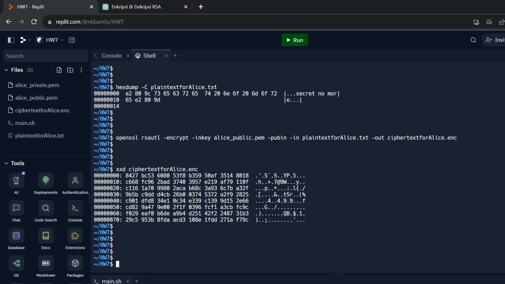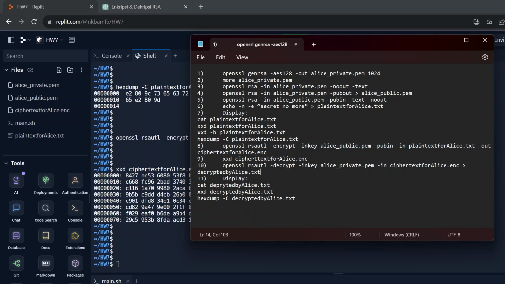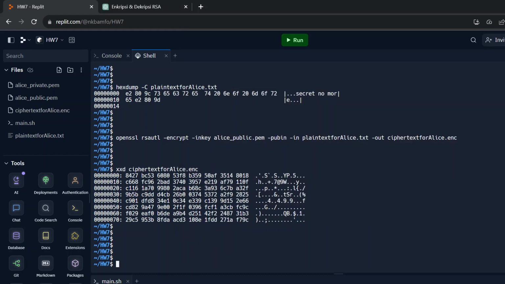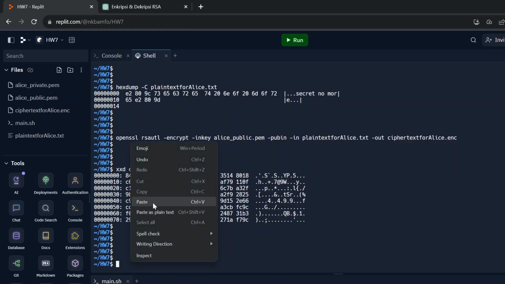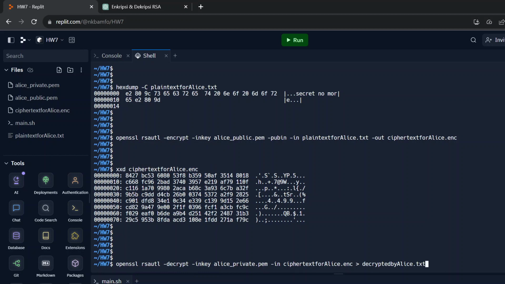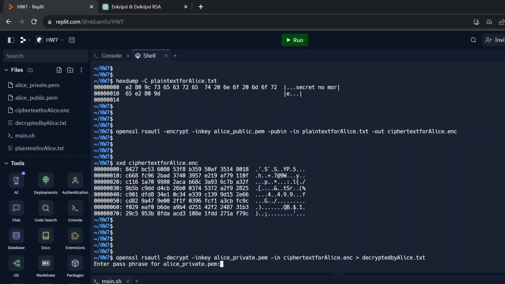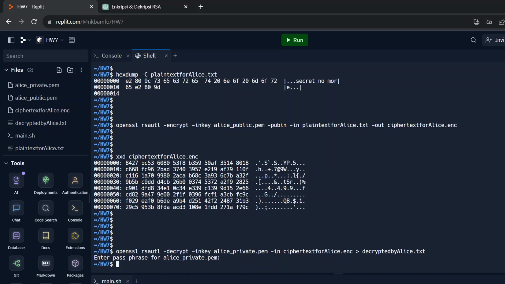So we come back to our last command, number 10. We copy this and we save the content to a decrypted file. We name the file decrypted by Alice. So we use Alice's private key we generated earlier on to decrypt this. So we run this command and we need to enter the passphrase: ITS is great.